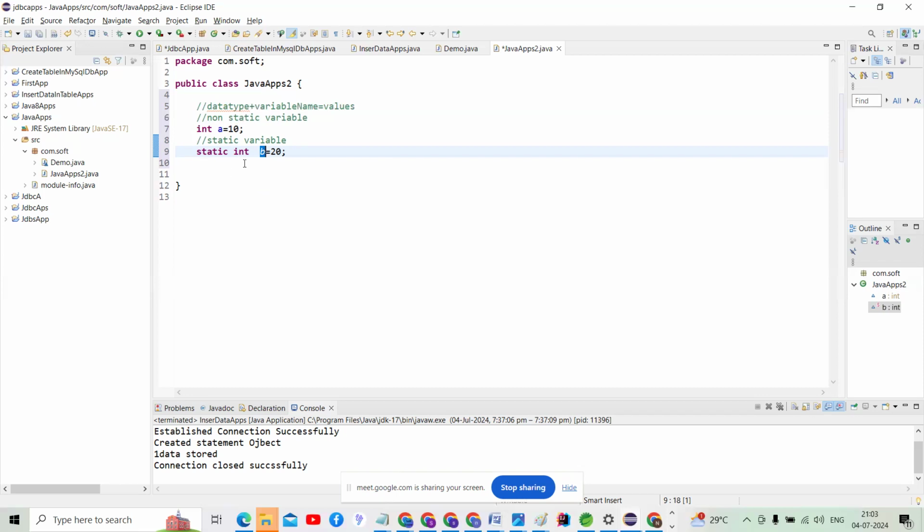Static and non-static, guys. Static variable and non-static variable. A static variable is very simple: a variable which is declared with the static keyword, then we can call it a static variable. What is a non-static variable? A variable which is not declared with the static keyword, then we can call it a non-static variable. Static is a keyword, same as public and class, static is also one of the keywords.